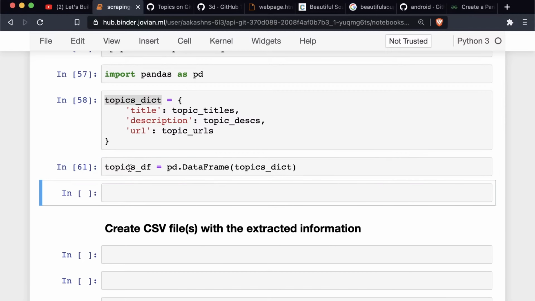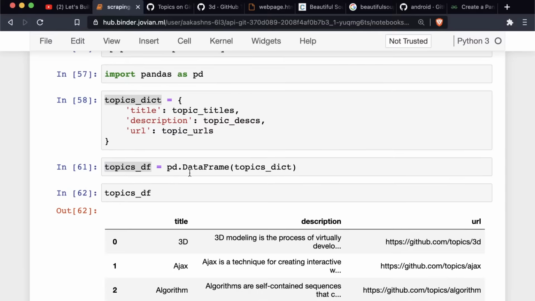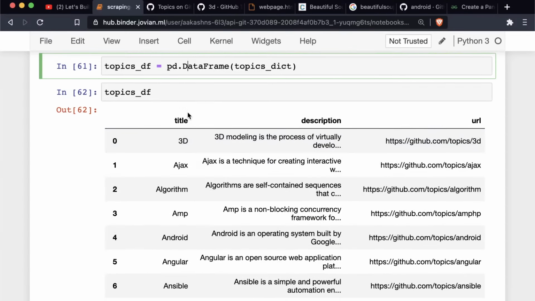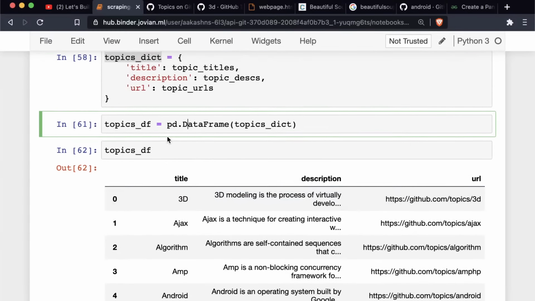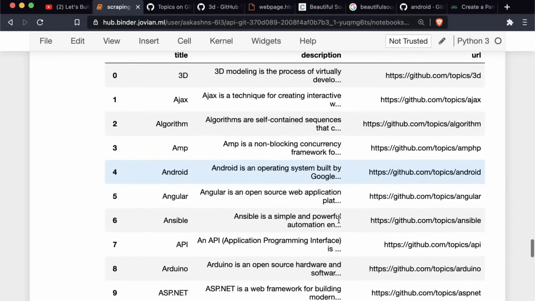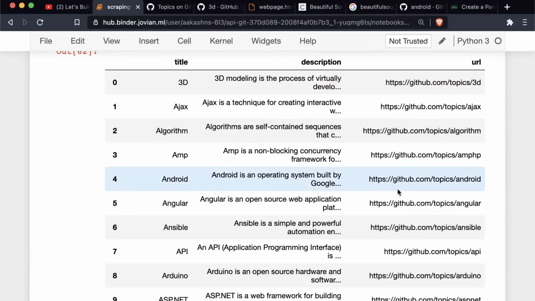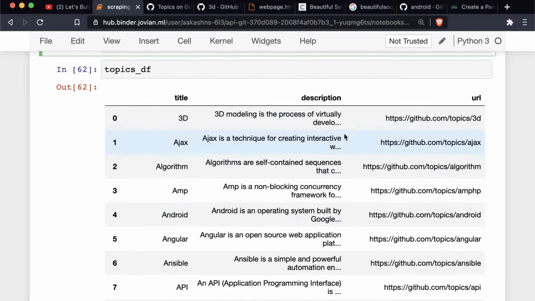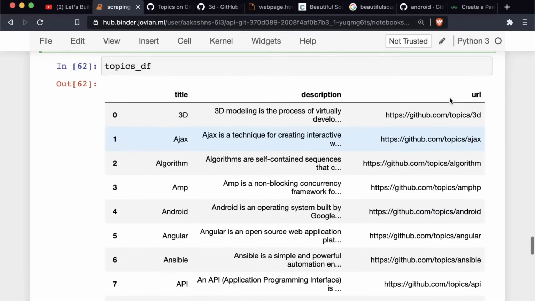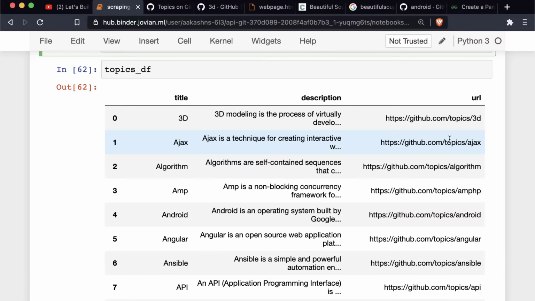Topics df. Okay. And I'm just going to now open up this topics df data frame. So now just to quickly revise what we have done so far. But let's look at the table first and then we'll quickly revise. So now we have this table, this pandas data frame it's called. It's basically like a spreadsheet table, where one column is title, and this title is the name of the topic. One column is a description. This description is once again the description about the topic. And finally, you have this URL. This URL is the URL of the topic.